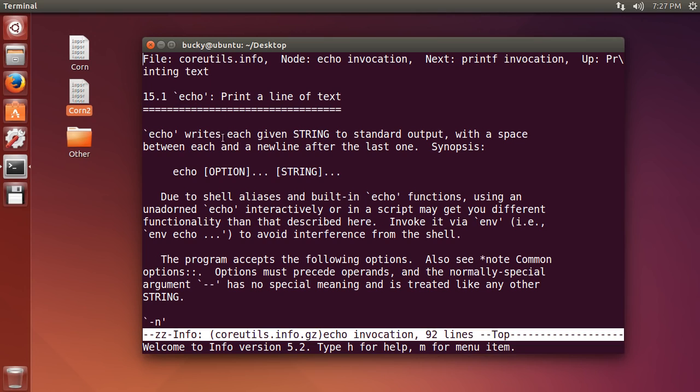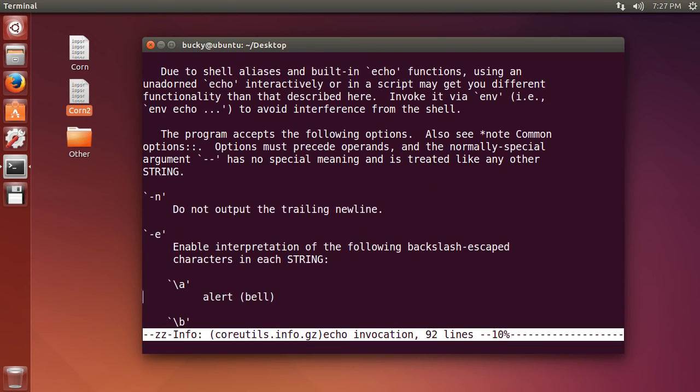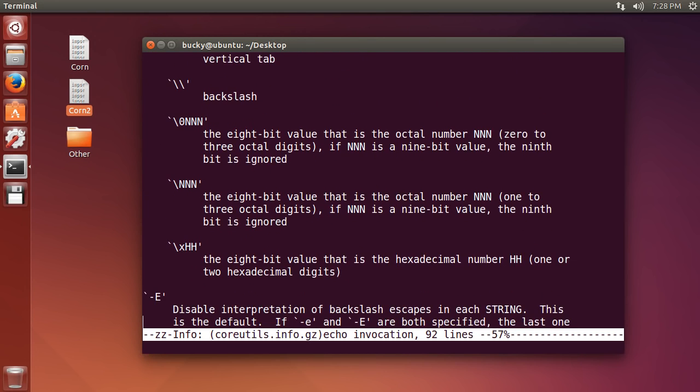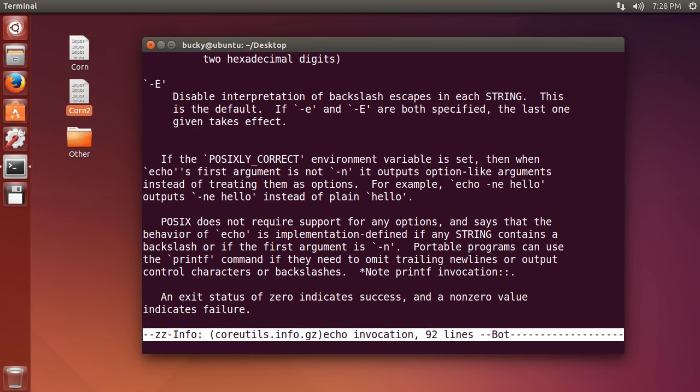So here you can see, okay, echo, it prints a line of text. Then it writes each given string to standard output, which pretty much means your computer screen, and a space between, new line, last one. Okay, don't really feel like reading all that. And here are the different options you can have. Whenever we just listed the contents of a directory, we had the option of using -a and -l for having more details or showing hidden files. Well, a lot of these commands have other options, and there you go. Read all about that. I'm sure it's thrilling, but whatever.